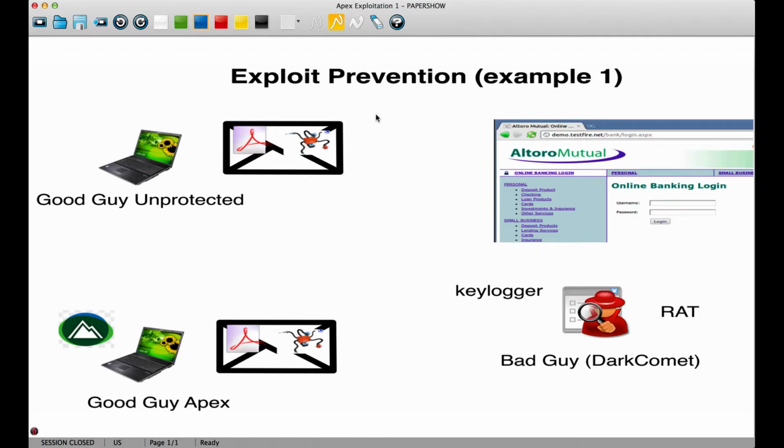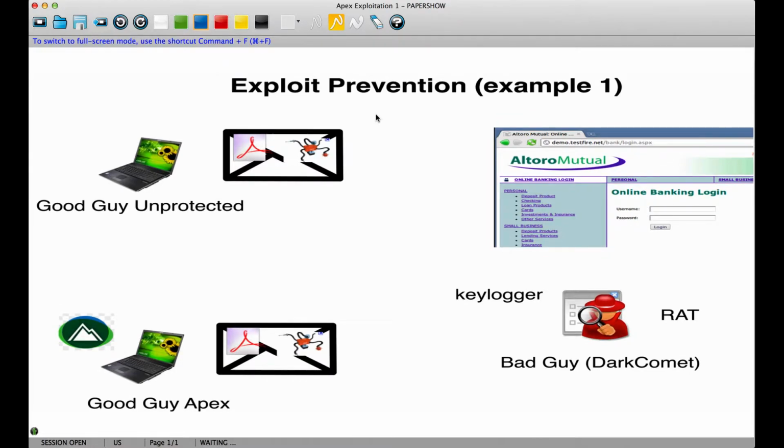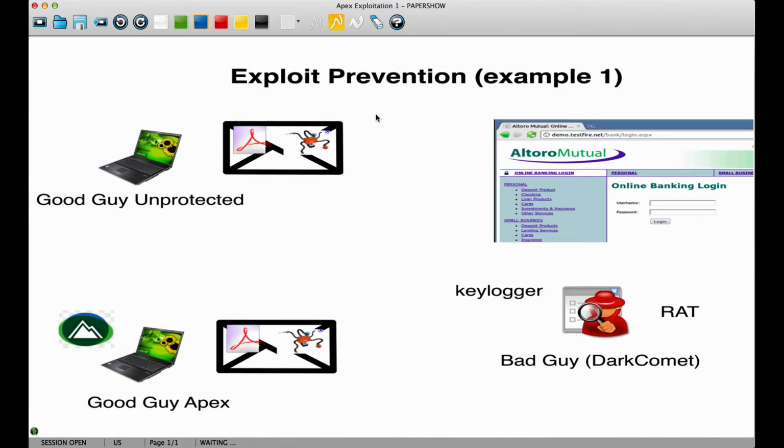So in this demo, we're going to see how Apex prevents some attacks. We have three virtual machines. One is a good guy, which is a Windows 7 machine that doesn't have Apex installed. We have another one that does. It's exactly the way I copied the two images, and the only difference is that this one has Apex and this other one does not.